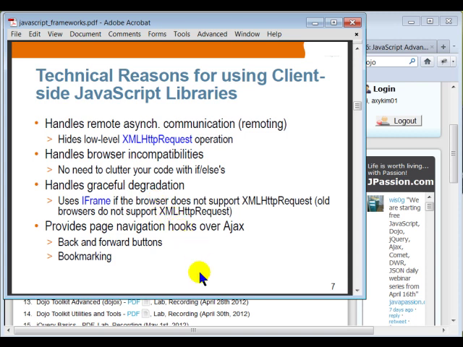So suppose your browser does not support XML HTTP request, if you have a browser that is very old, meaning more than 5 years old, it's likely that it doesn't support XML HTTP request. In that case, the JavaScript toolkit library might actually use iframe as an alternative, so that it provides seamless behavior to the user. It provides page navigation hooks over Ajax, for example, back and forward button behavior, and also bookmarking behavior.